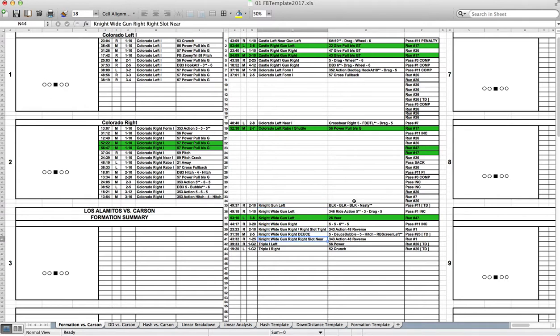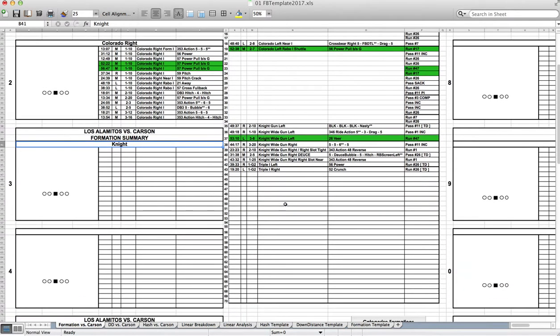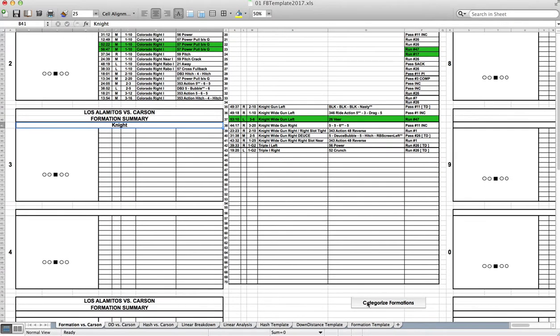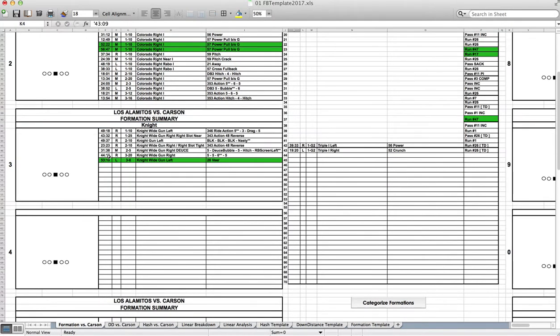There's deuce and slot. If I just say night, and I'm not any more specific than that, and I click Categorize Formations, I put another button down here, then it'll just grab them all. Likewise, if I say triple, because there's triple I left and triple I right, and I don't specify left or right, anything triple is pulled.